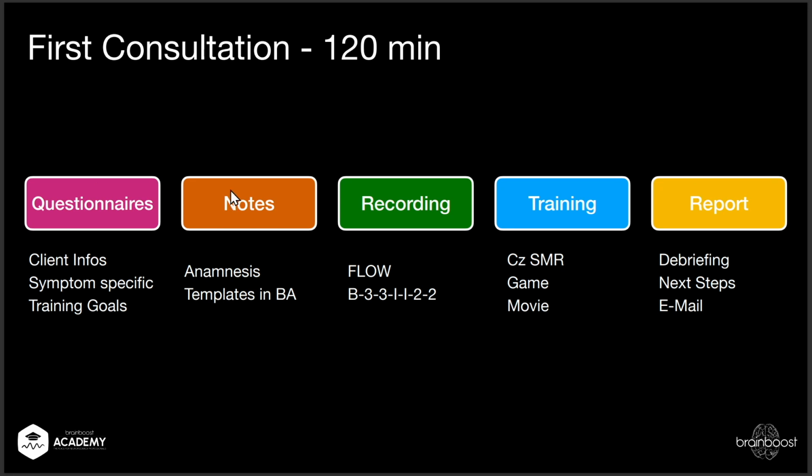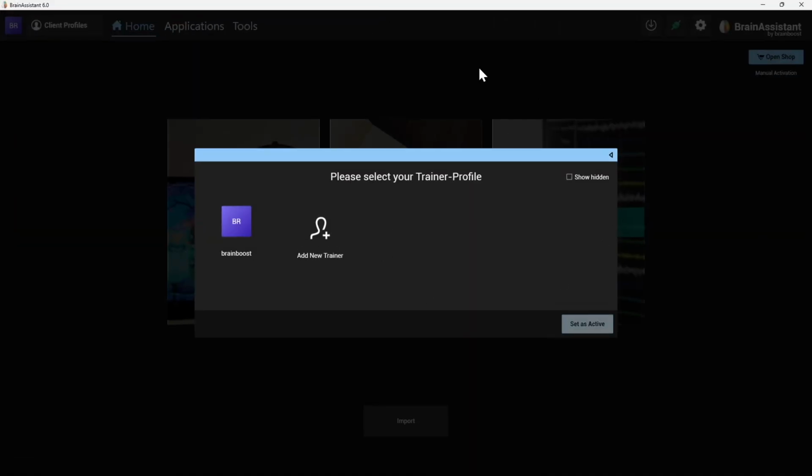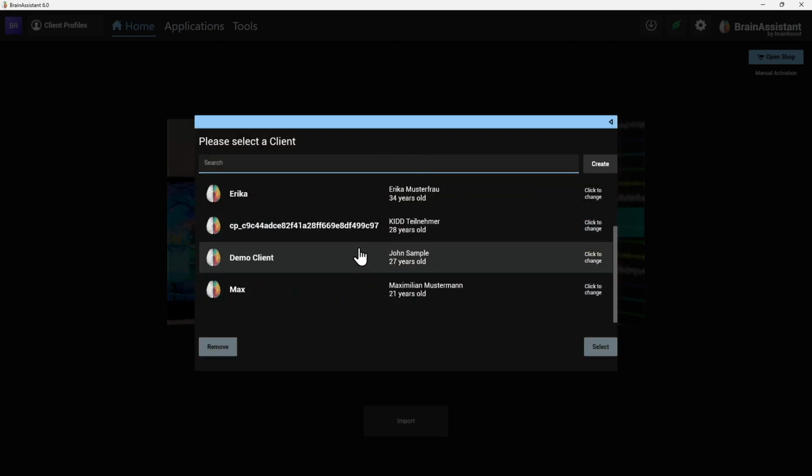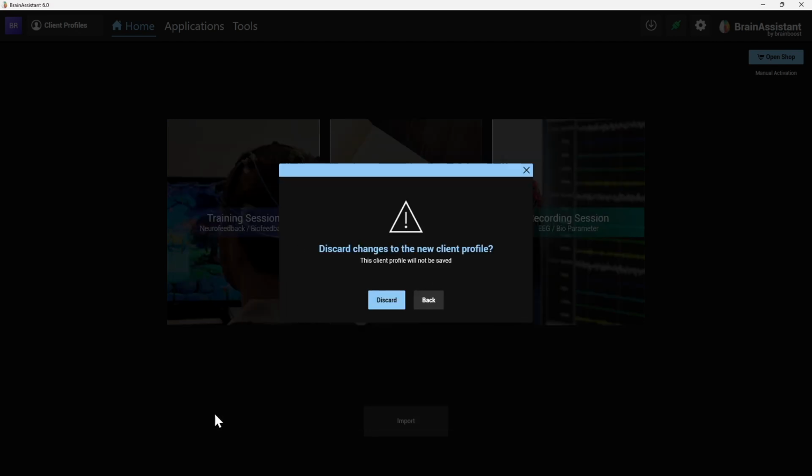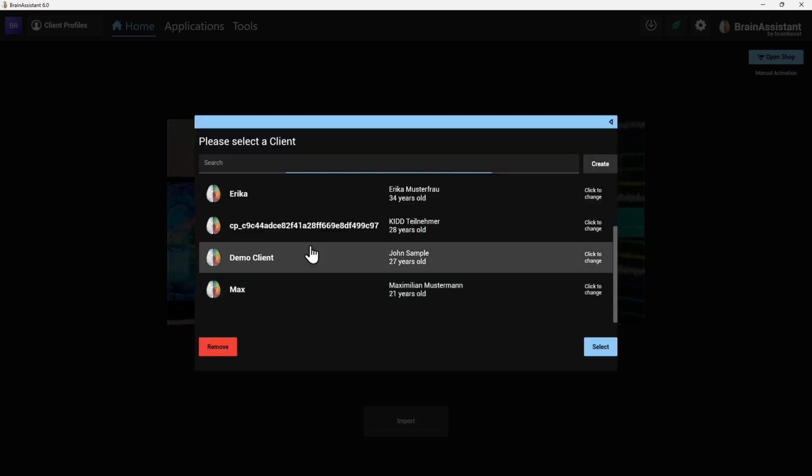And now I want to show you about templates in the Brain Assistant using the notes feature. So for that, I will open my Brain Assistant. And as you all know, you have a trainer profile. I can select the trainer profile. Then I can select my client. Obviously, if the person is here for the first time, you need to create a client and at least fill out this information. So let's just use any demo client.